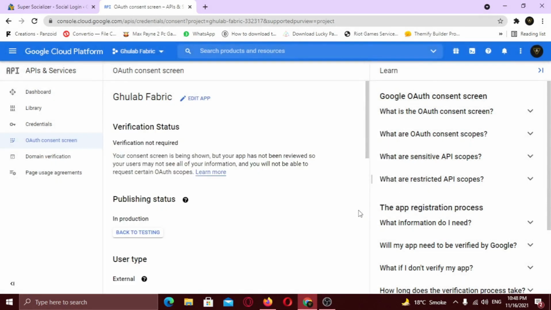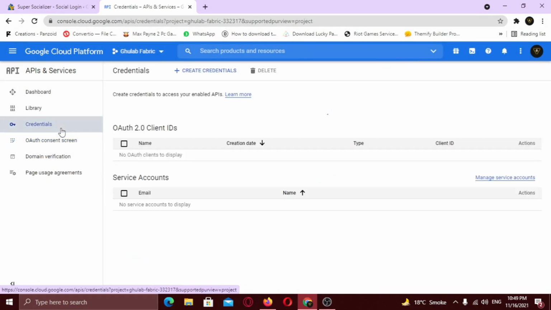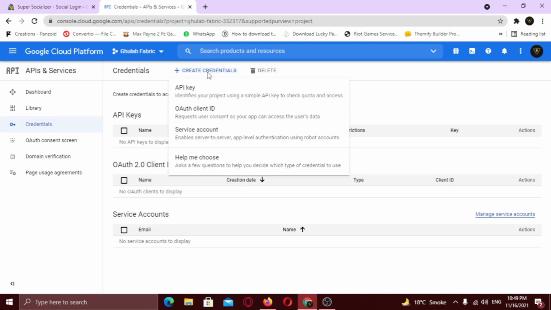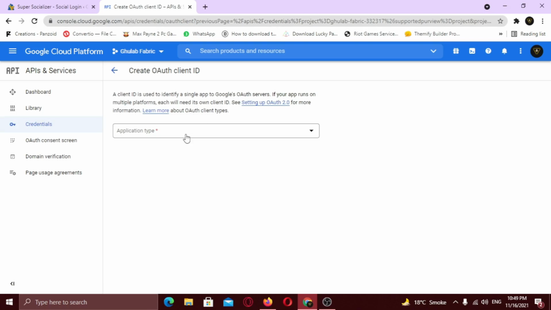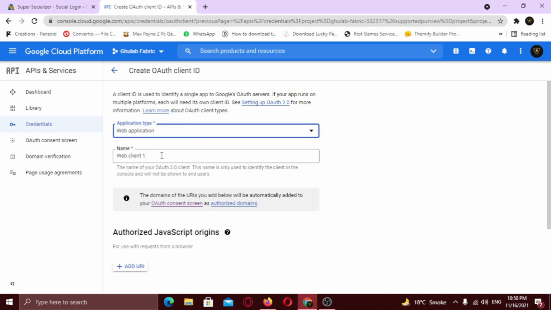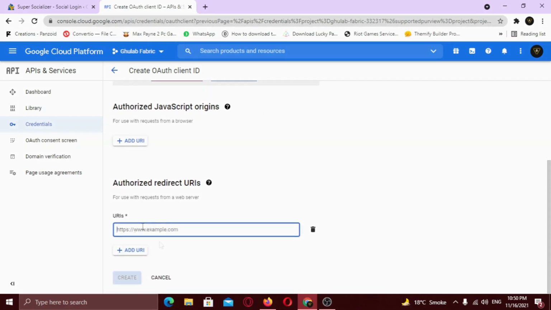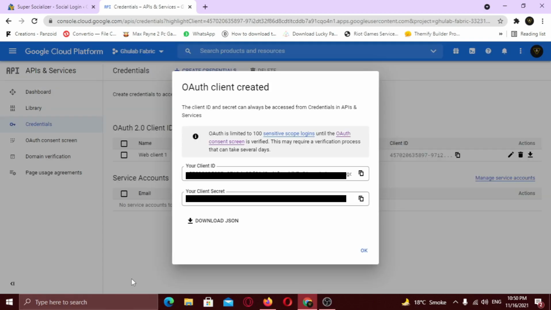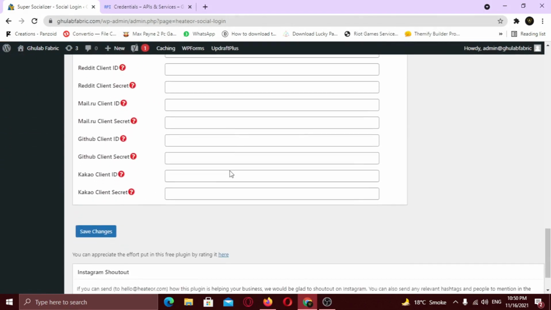Now go to the Credentials tab and click on Create Credentials option. Now click on Client ID option. Now fill these details too. Scroll down and add redirect URL. And click Create. Now just copy these details and paste it into your WordPress dashboard. Now just scroll down and click Save Changes.